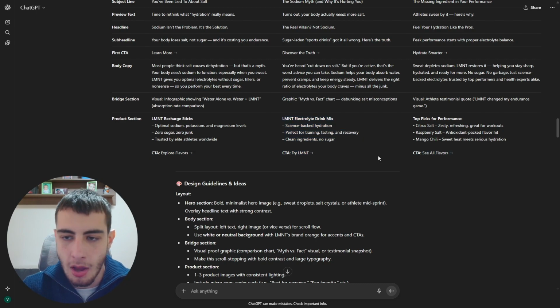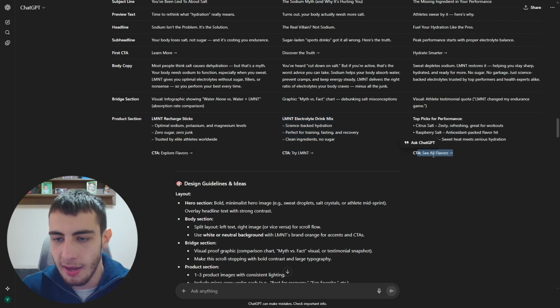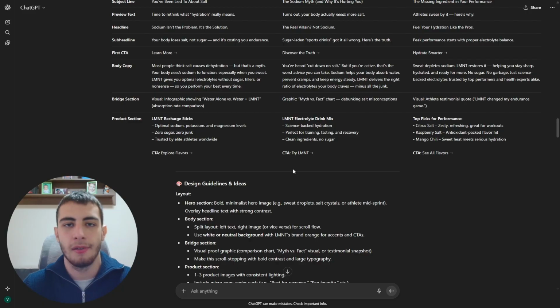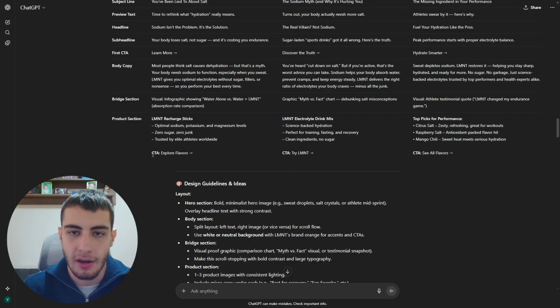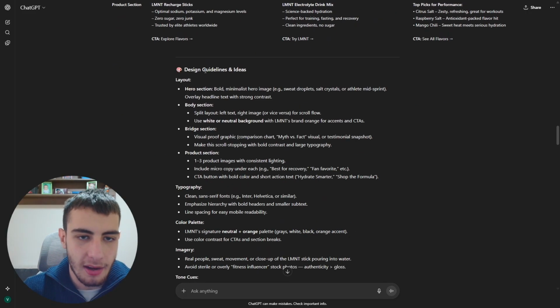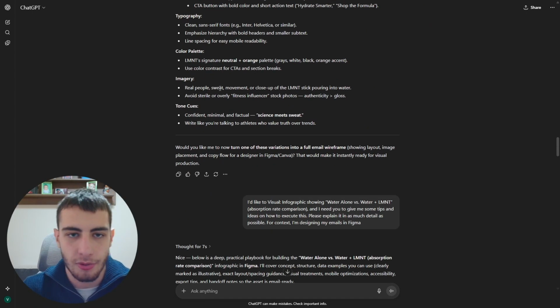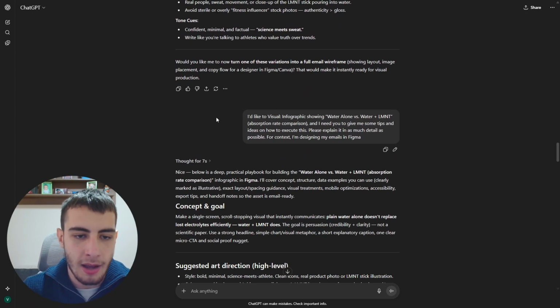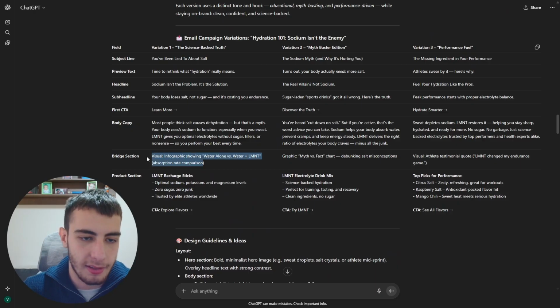So last CTA, we have explore flavors, try element, CL flavors. All of these are pretty good, but I think we're going to go for this CTA, CL flavors. I like that one, but it doesn't really matter. As I said, you can do whatever. Any of these 3 are fine. So design guidelines, we're not going to read this because we're just going to design it. It's not really important.